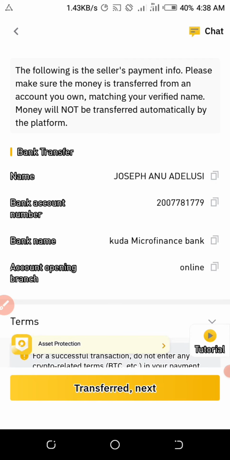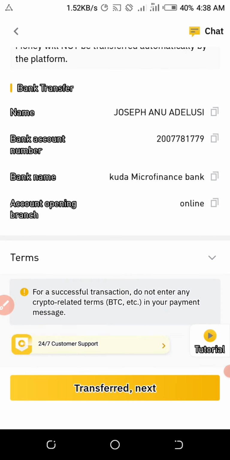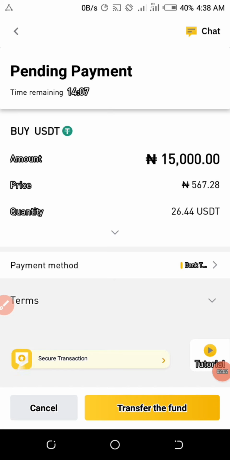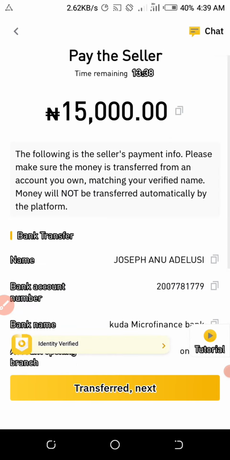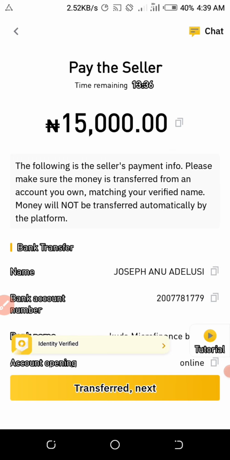Ensure you make the payment using your own bank name. Then Binance will lock the seller's crypto. Please ensure you transfer the money from an account you own that matches your verification name.